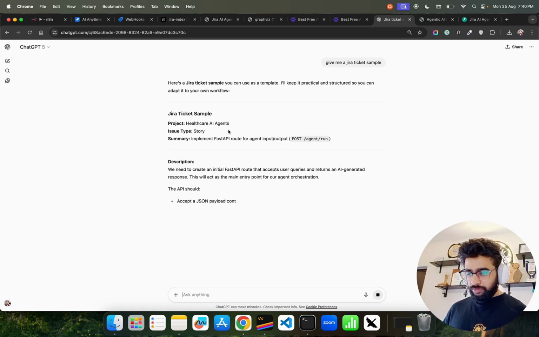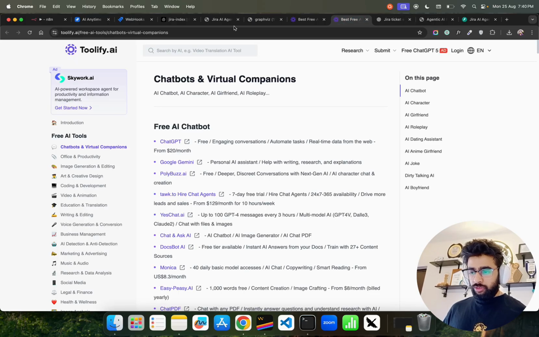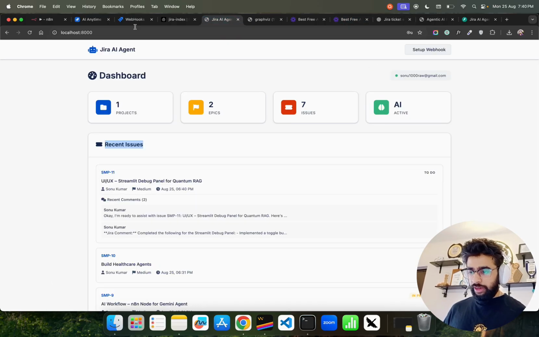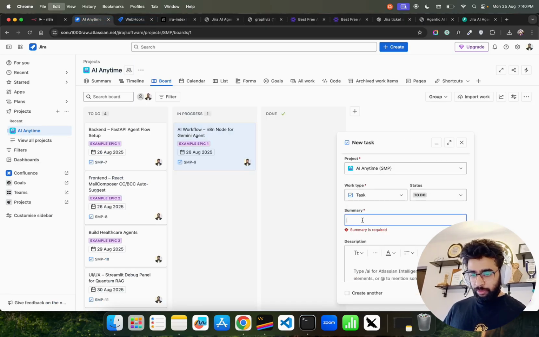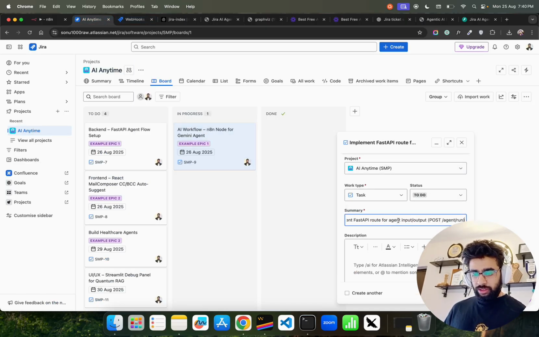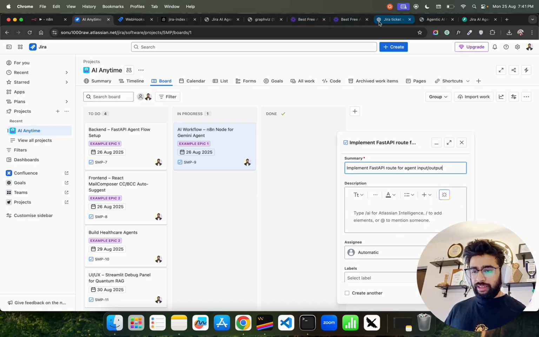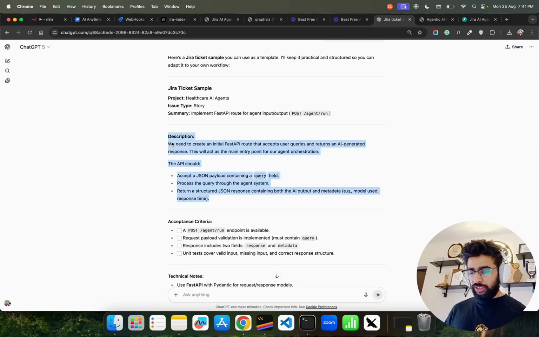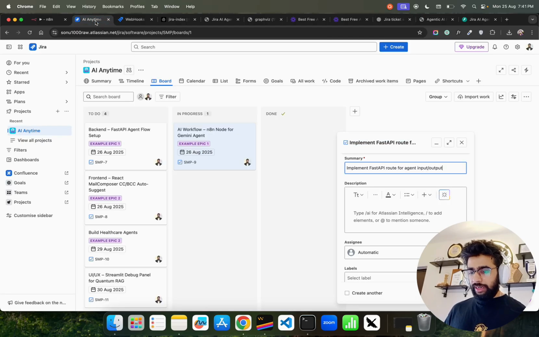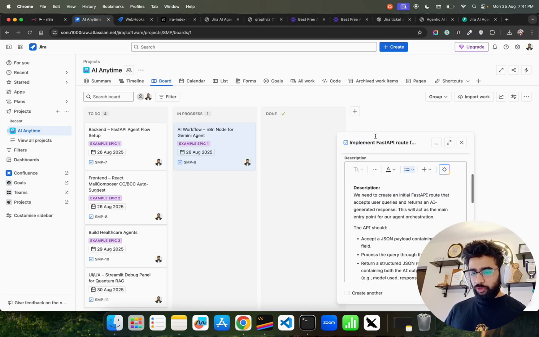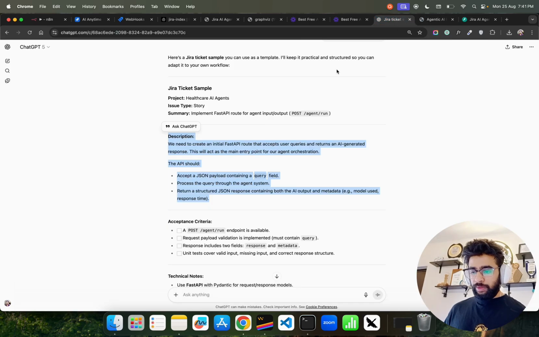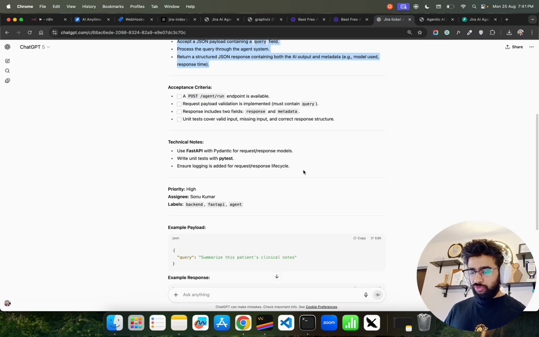Let's take this summary, implement. Where is this? Okay, here. I'm going to give this here. I'm not going to use post and all, just write for agent input output, and that is fine. Let's come back here, right? And we're going to put this in description. And in description, I'm going to put that here. Acceptance criteria, this is fine.